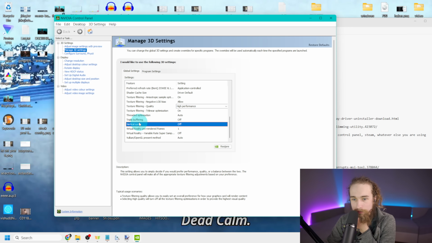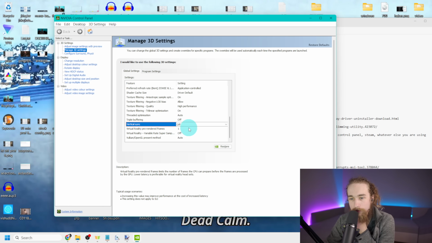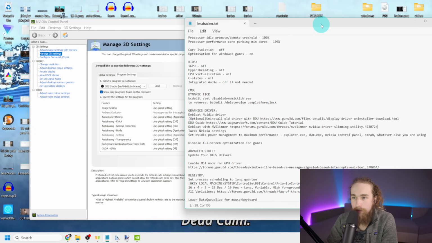And there is the vertical sync set to off. If you have some kind of screen tearing and stuff like that, stutters, you might want to turn VSync on, but for the lowest latency, VSync also off. And so those are the main settings.